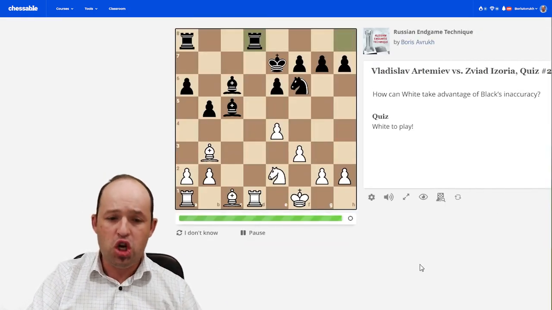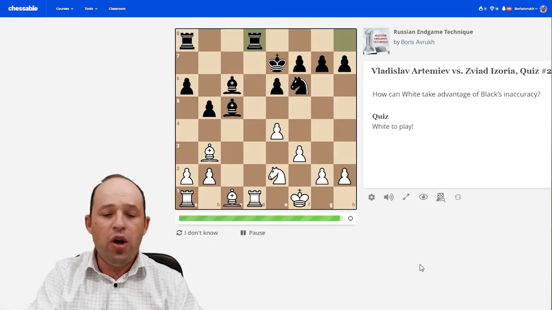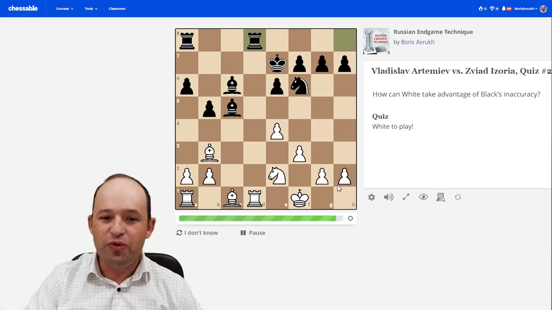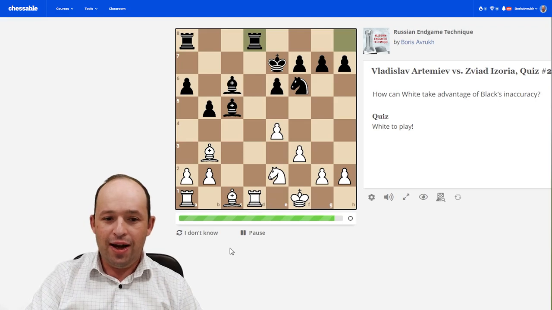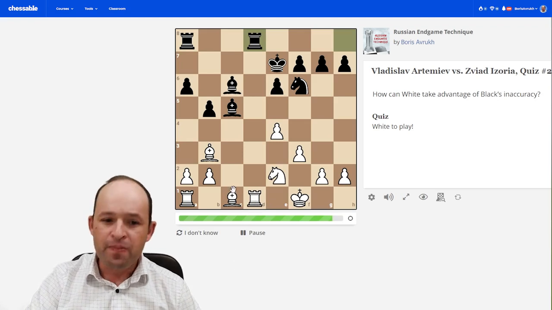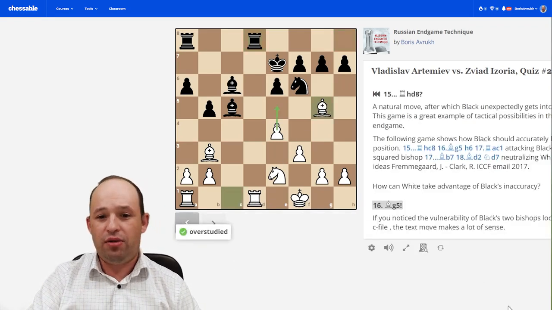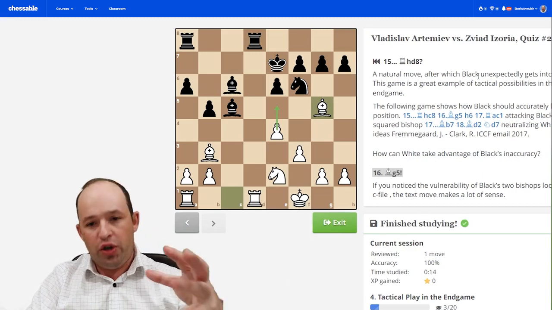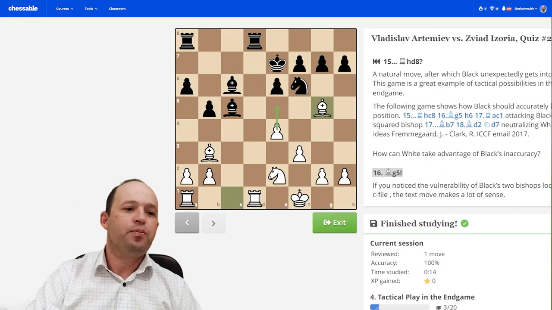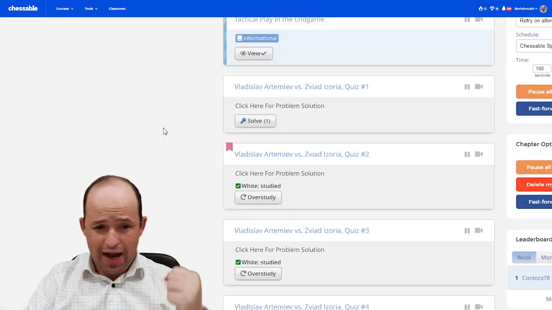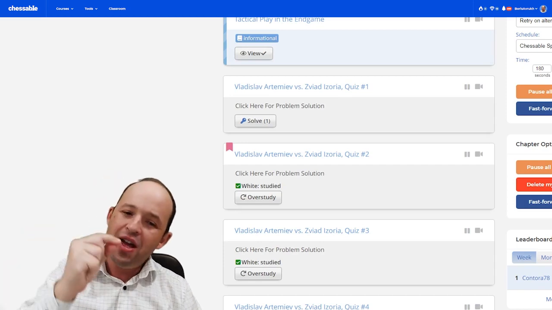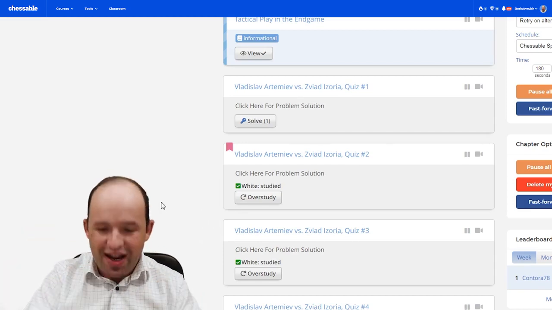So here's the position. The last move was rook hd8. It's an inaccuracy. How do we take advantage of this inaccuracy? What's White's best move in this position? We can see that there is this move, bishop g5, which is the best move. There are comments to the game here. Now, I would like to give you this example: just one move, bishop g5, selecting this, discovering this idea.